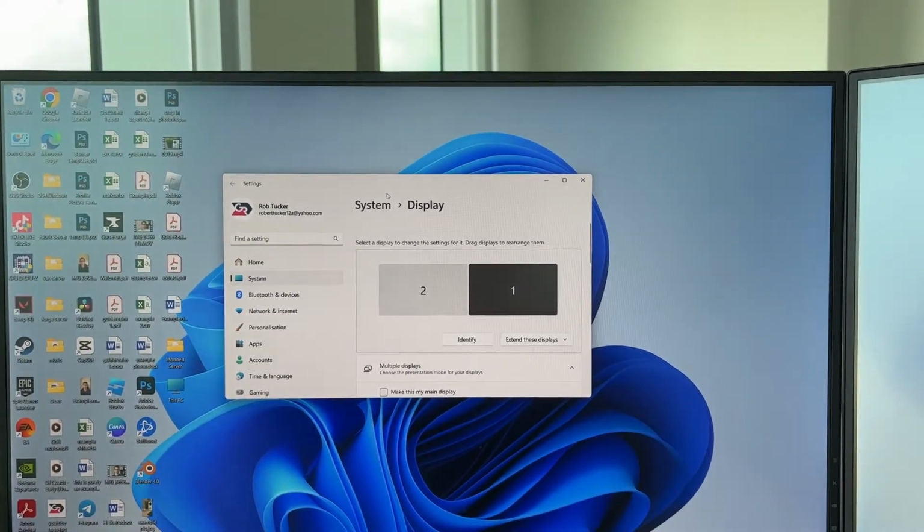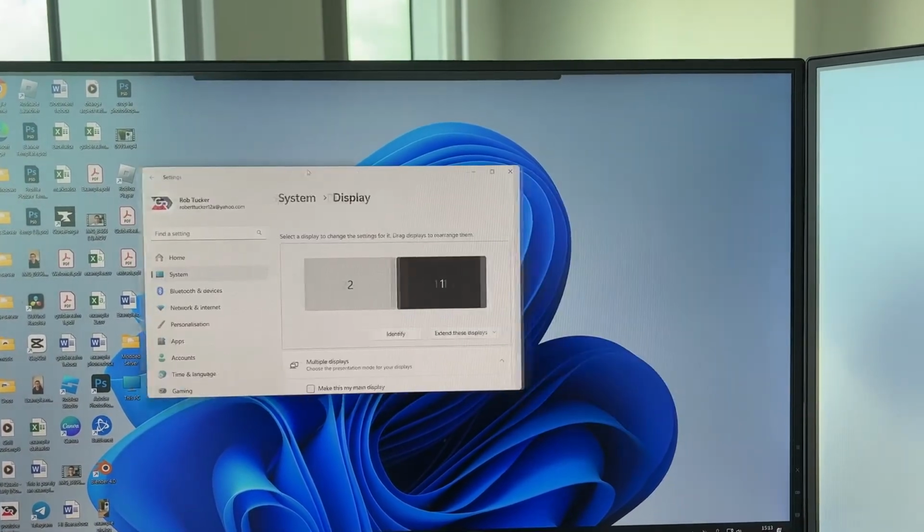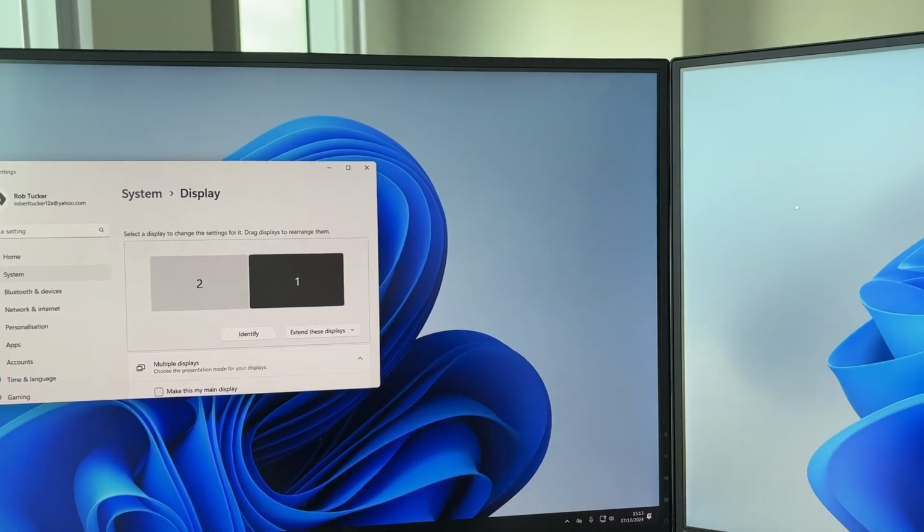So now if I try and drag this across, I can, and I can also go and move my cursor across as well really easily.